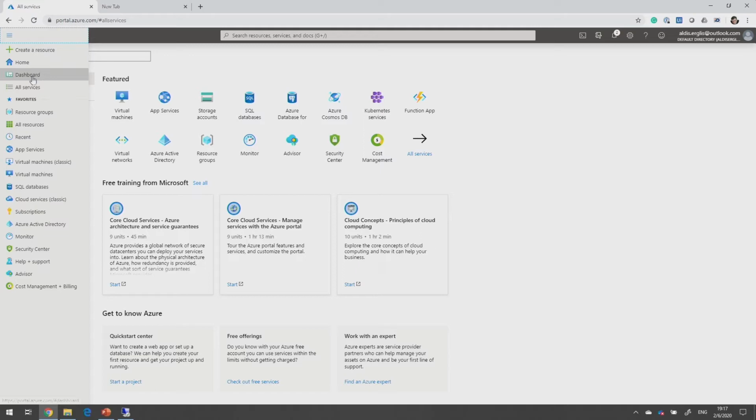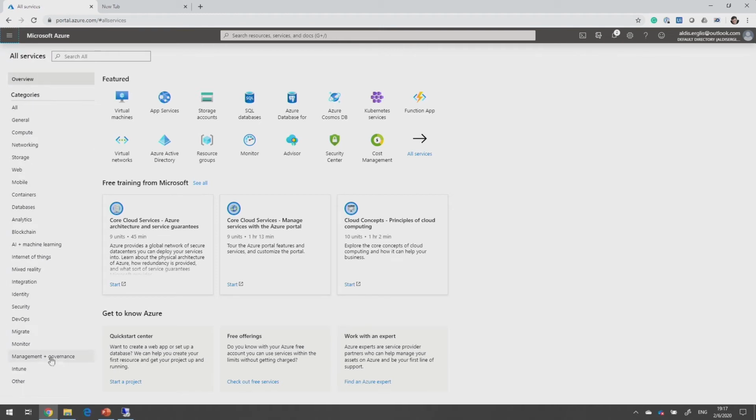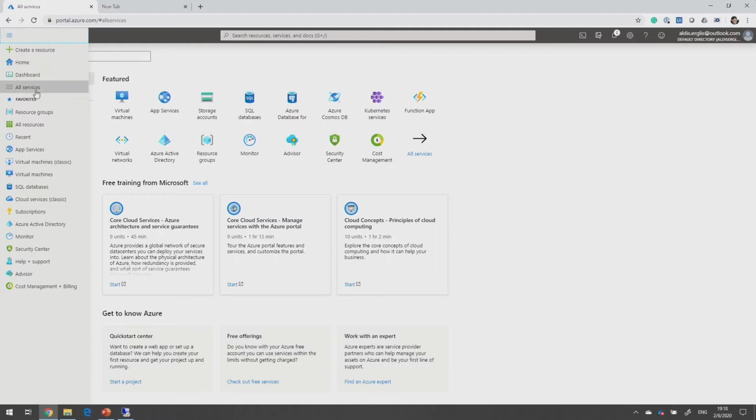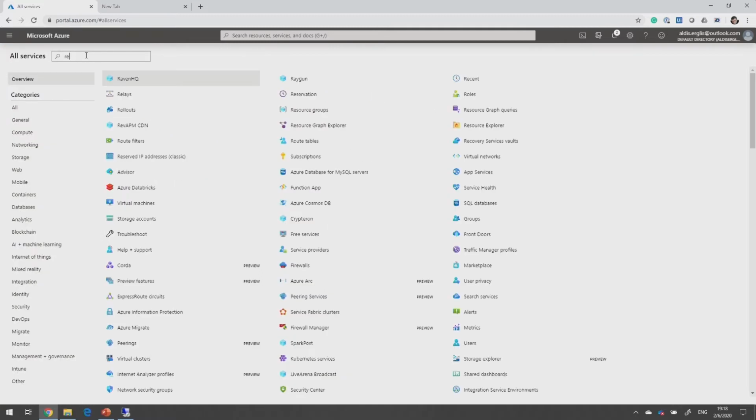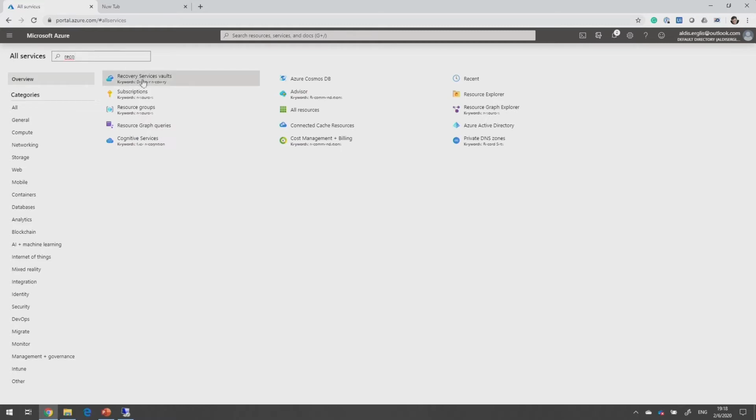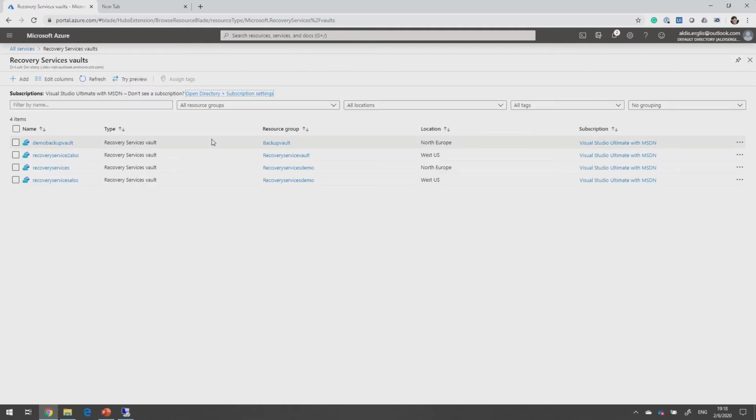To find the Recovery Services vault, you need to look at your service list, and if you don't have it in the service list, then you can add it by looking at all services and just finding it. Here you have this Recovery Services vault. You don't need to create them separately. As we see in this example, I have four of them. And we can look at what is inside.